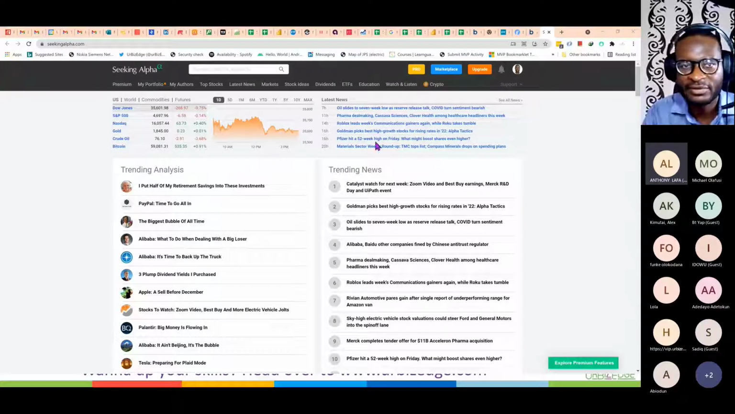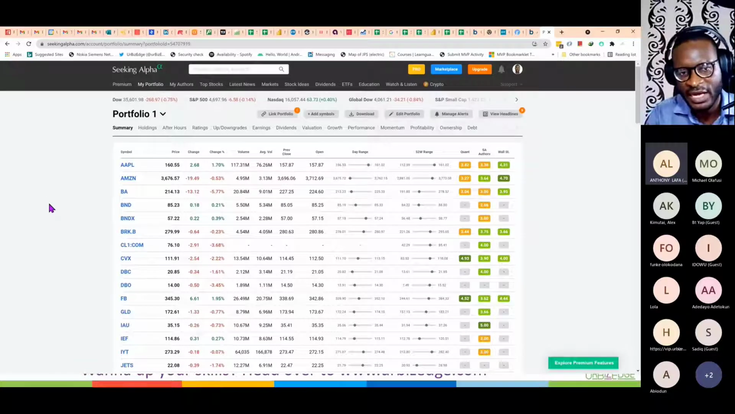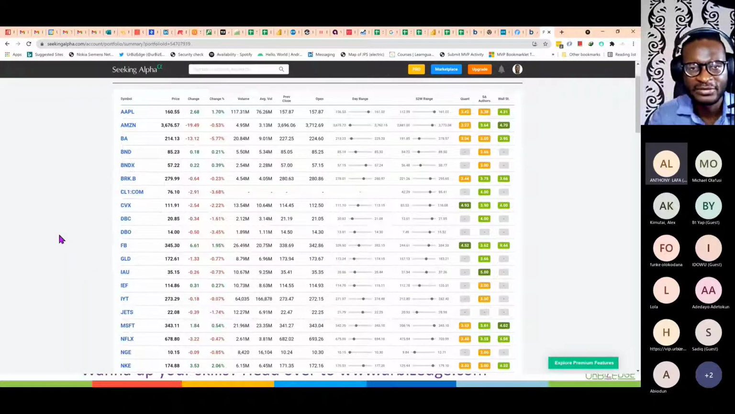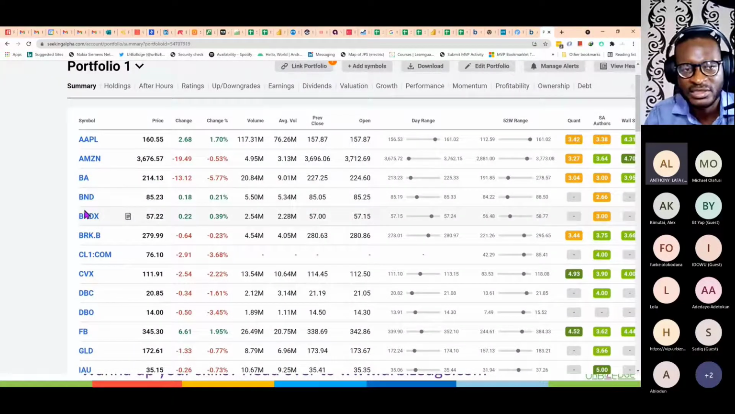So let me show you what my own looks like. I've put in the companies that I'm interested in, the ones I've bought shares in, and the ones I'm also interested in. So every day it is collating news. It's showing me the performance of the companies that I have shares in or I'm interested in, so I'm seeing how they are performing every day.